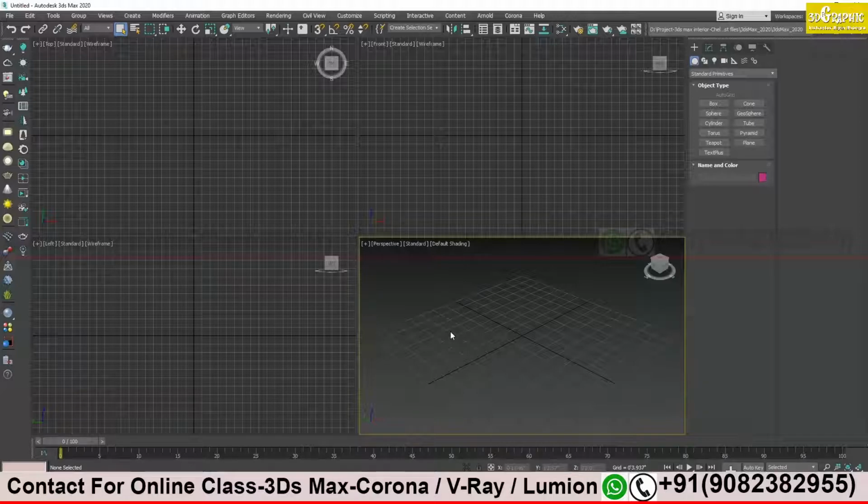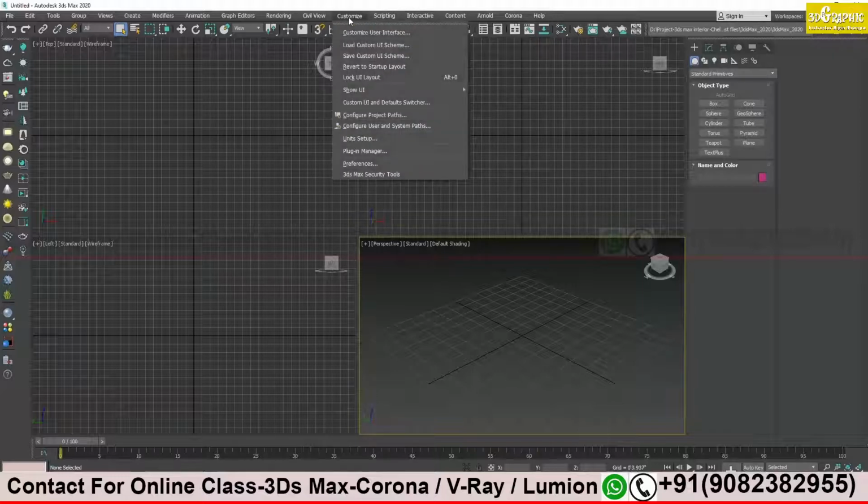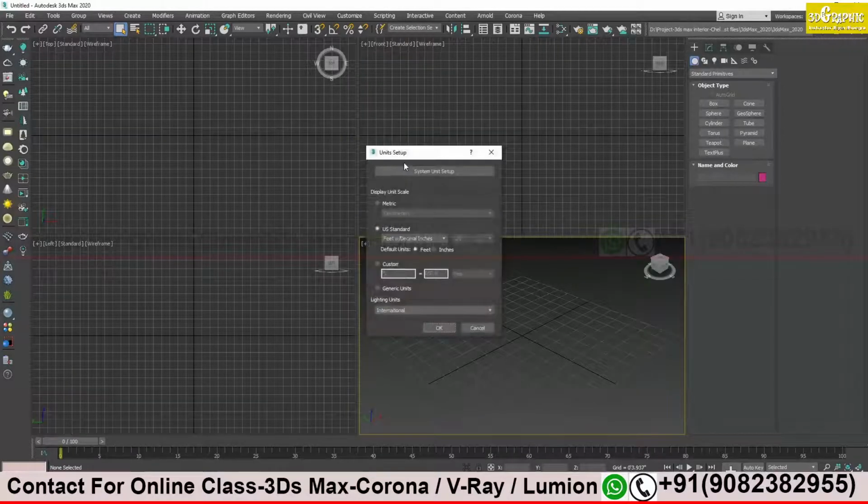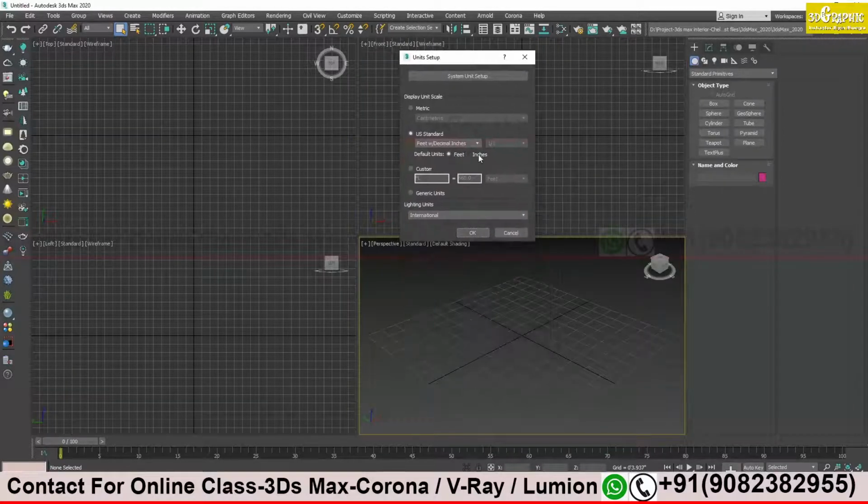Clear? Okay. To define the unit scale, you have to go to Customize in my top menu. Come down and you will see an option named Unit Setup. Unit setup deals with the measurement units. Just click on Unit Setup and a small palette will open.